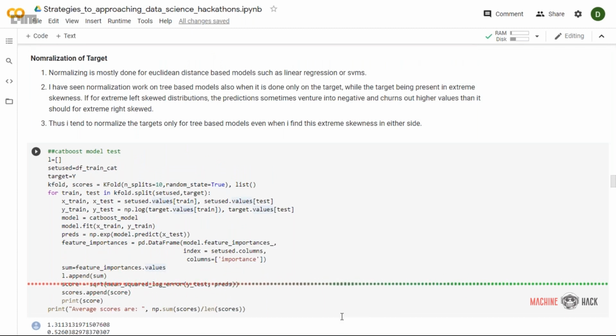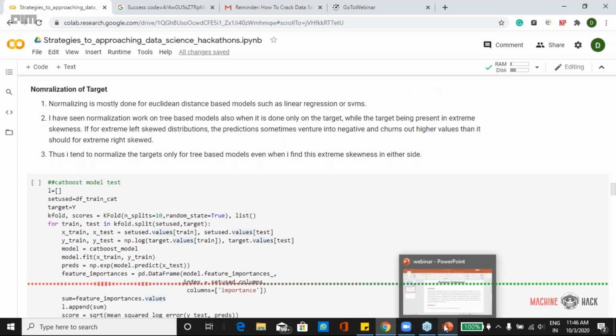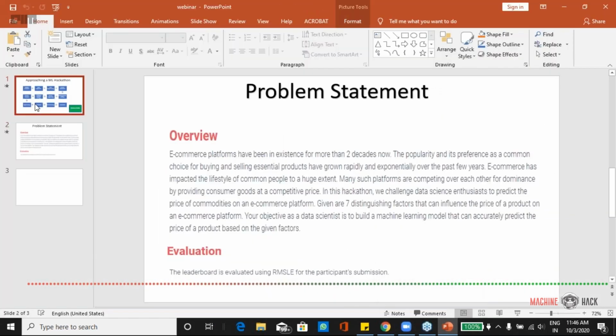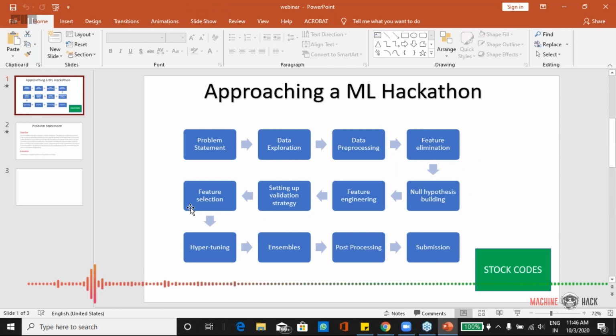So having a recap of what we have discussed till now: the problem statement we discussed. In the data exploration phase, I showed you how we can see if there are missing values present and all those things. And for data pre-processing, how to deal with those missing values, outlier treatments, maybe anomalies which are present in the data.